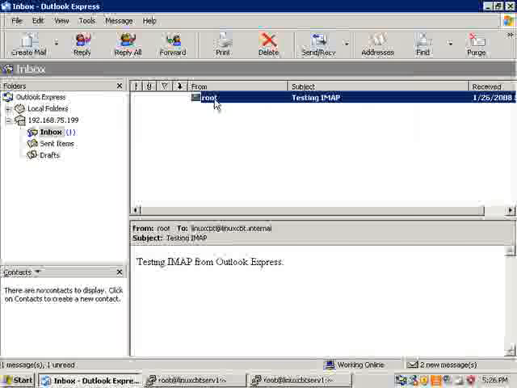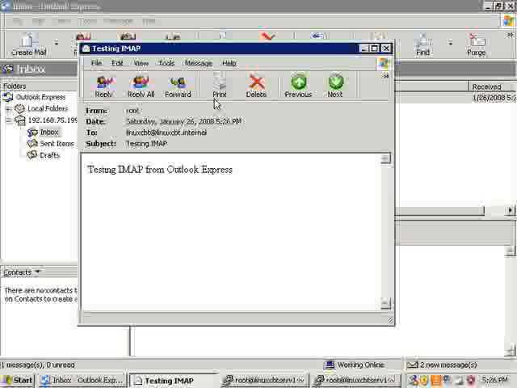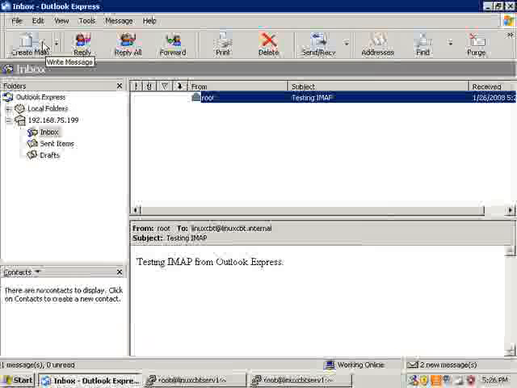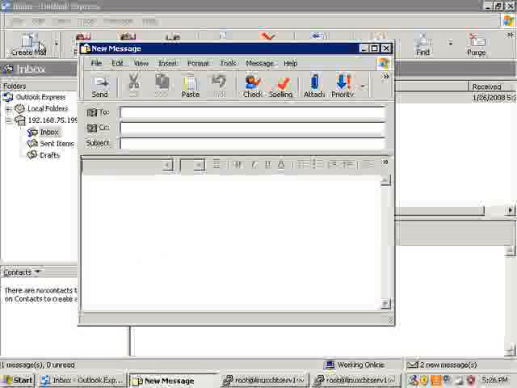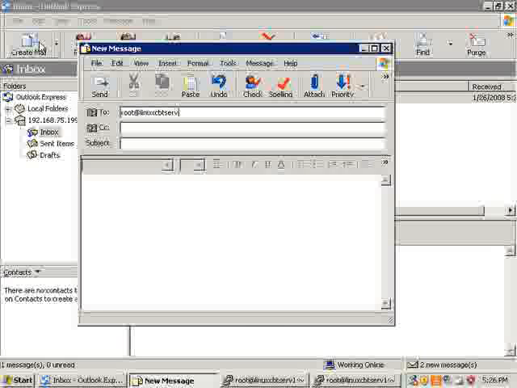So momentarily we'll see the message, there it is, but this message remains on the server. We can interact with it, make changes to it, so on and so forth. How about sending a message? We'll create a mail and send it to root at linuxcbt serve4 linuxcbt internal.